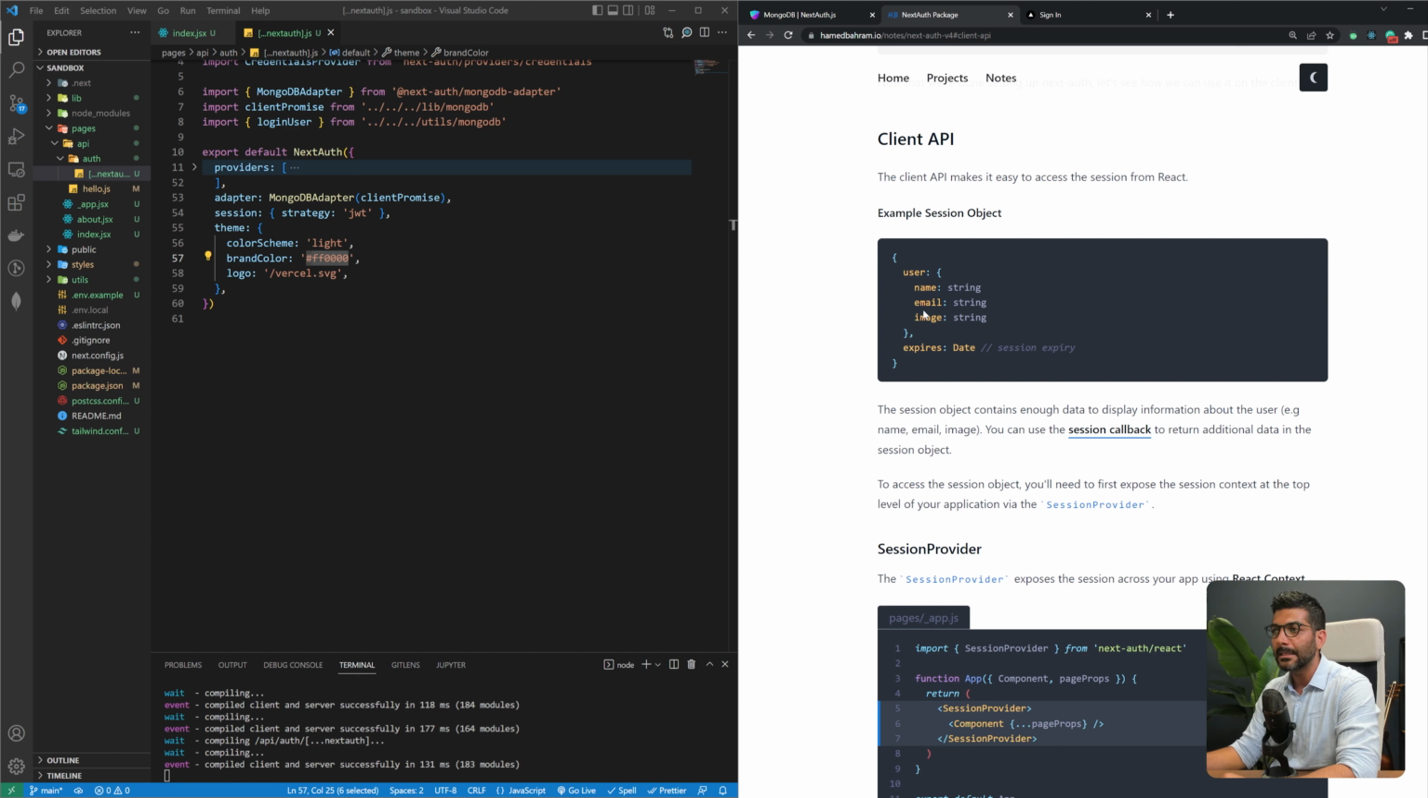As you can see, the user object contains enough data for display purposes, but as we discussed before, through the callbacks that you could pass in here, the JWT and the session, you can provide more information to this session object if you want to pass or expose extra data to your browser side.